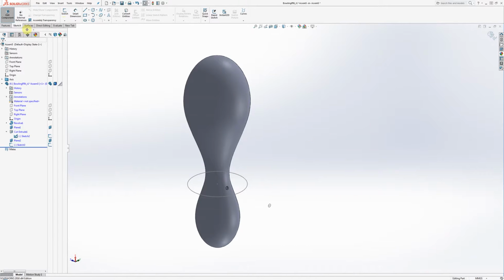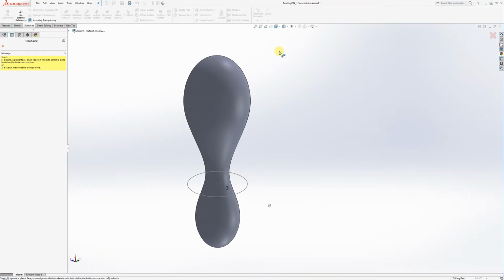Now, I talked about helix inside of DC3, but if you didn't take that class with me, then we'll do it again right now, okay? So what this circle does is it's going to define the absolute width of a spiral. So I've got to go to Curves, Helix, and Spiral, and I'm going to turn this tool on, and it says if you want to make a helix or spiral, you have to either select a plane, a planar face, or an edge on which to sketch a circle to define the helix cross section. That's SolidWorks speak for, hey dude, you need a circle if you want to make a helix, and we already have one. So the next one says the other option is to select a sketch that contains a single circle, and we definitely have that, okay?